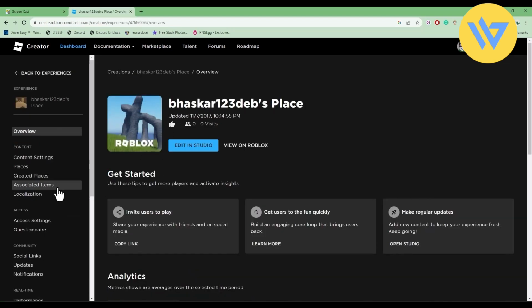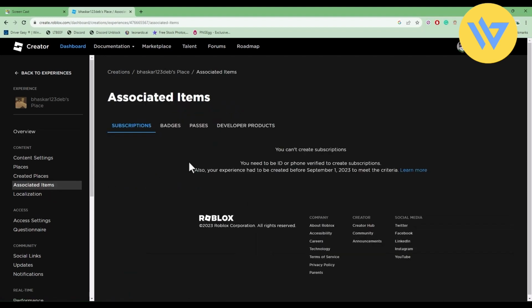Now, after the map is open, you'll find a side panel over here. You'll find the option of associated items. Choose that. Now, over here, you can create a lot of things like t-shirt, pants, shirt. So, you can create all of them, but we are going to create a game pass over here, because if you create t-shirts and pants, you have to pay some Robux to actually get that. But game pass is totally free. So, all you have to do is click on pass.